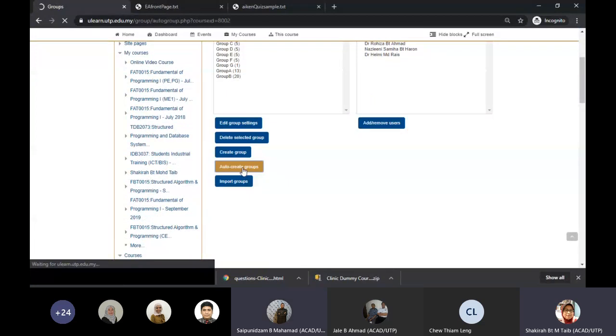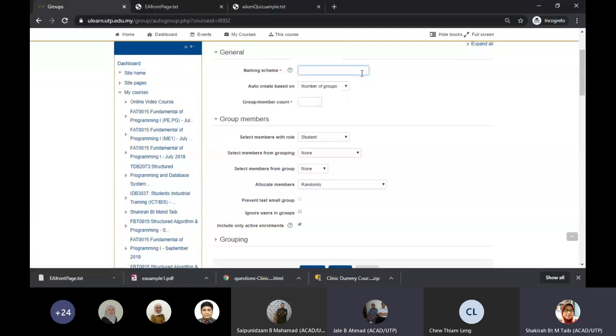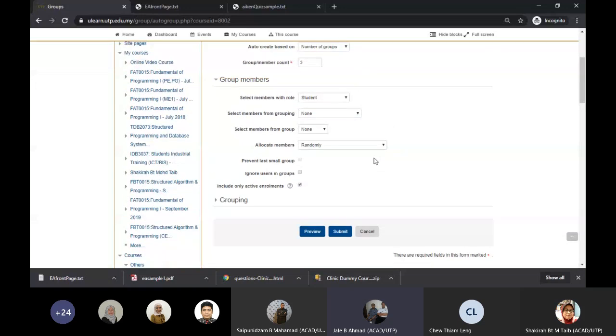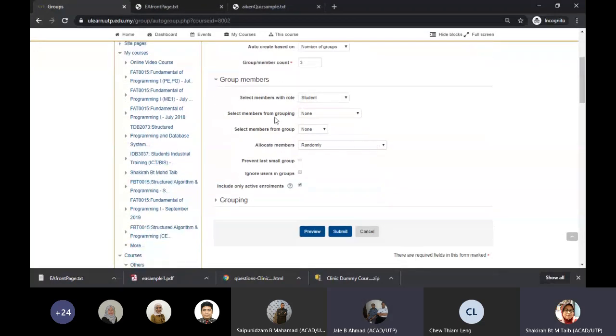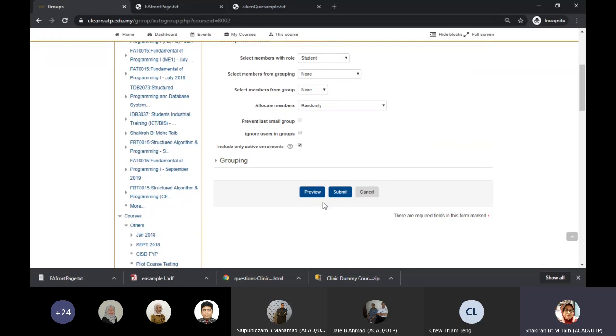Okay, auto create group. Naming scheme. Okay, EA. Instead of number of groups, let's say you put the number of groups as 3. Shakira, after the group name you have to put alias or hashtag. If we put alias, then A, B, C, D, E will be used. If you put hashtag after the group name, 1, 2, 3 will be used instead. Naming scheme, EA hash, alias. Okay. Allocate randomly. Select with a role, so only students, not lecturers or other non-editing teachers. So then we preview.